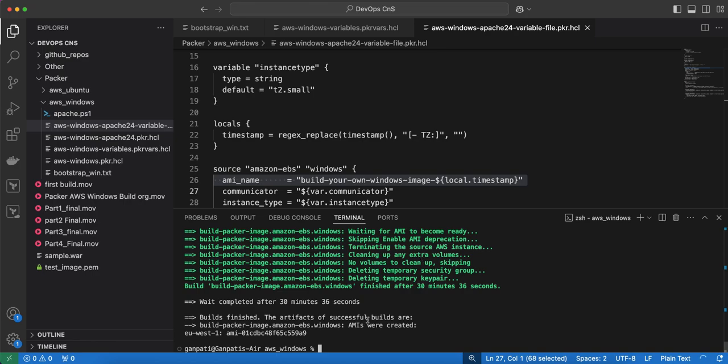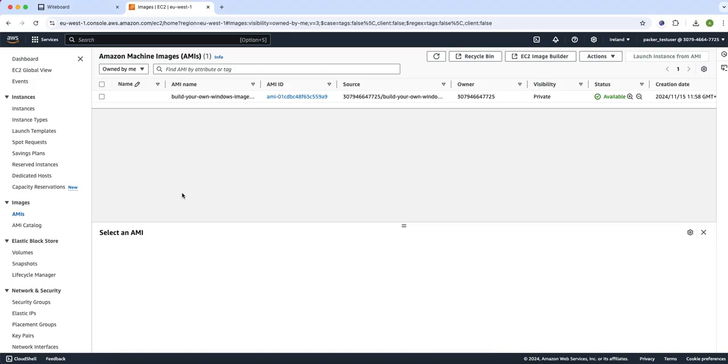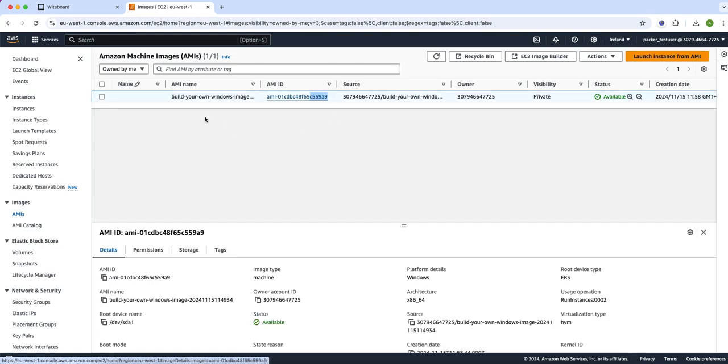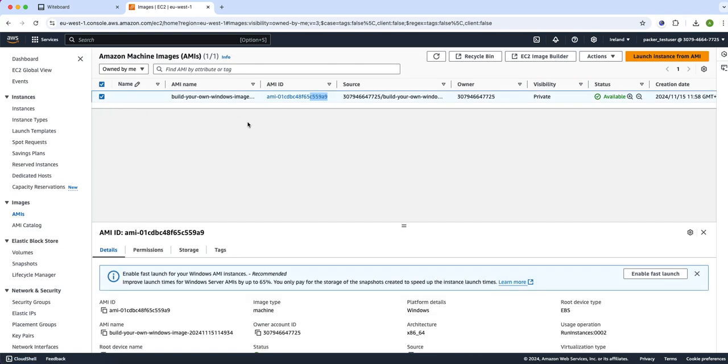The AMI has been created. Now it's time to verify it. This is the AMI number 559A9 which has been created. I will go to the AWS console, in the EC2 section, AMIs, select owned by me and refresh it. This is the AMI which has been created just now. I will select this AMI and launch the instance to verify whether Apache is installed on it or not.